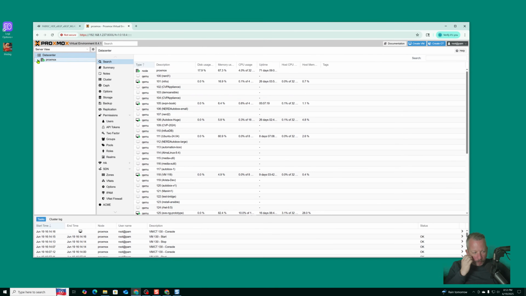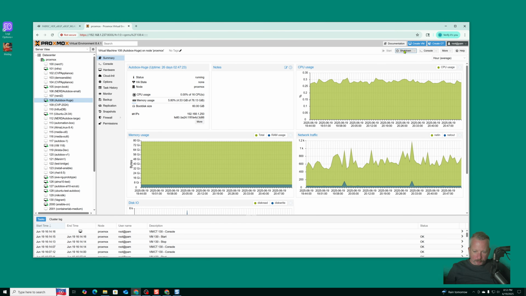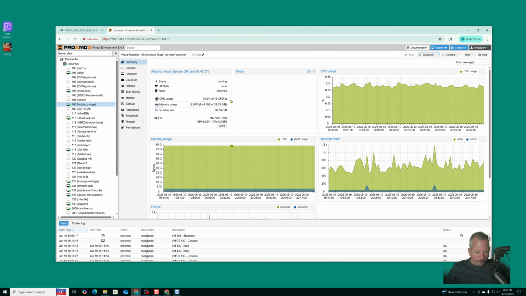All right, so to save memory, I'm going to have to turn off my really large installation. Turn that one off because that one uses up a lot of memory. That one was an 80 gig VM. So that is shutting down now. And I'm going to create a new VM.